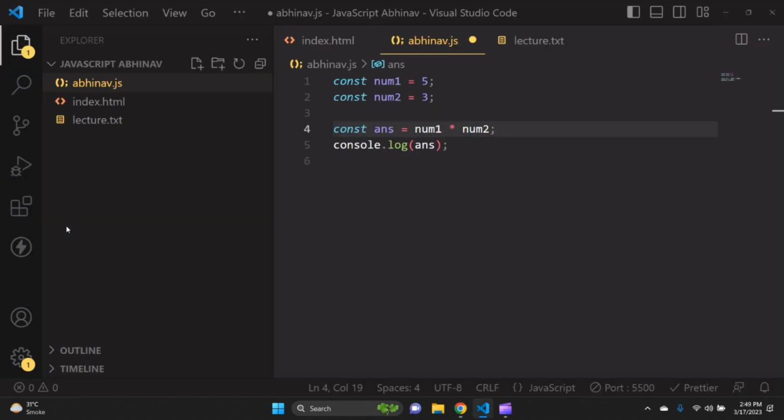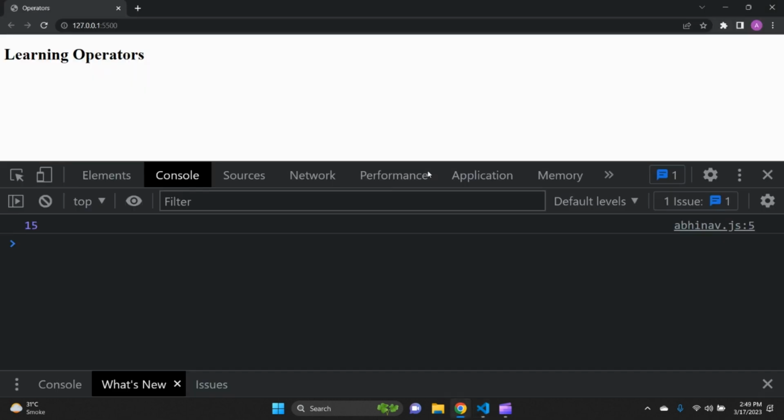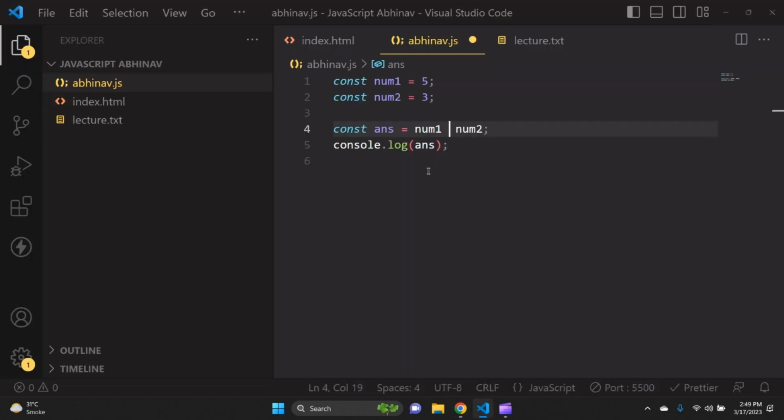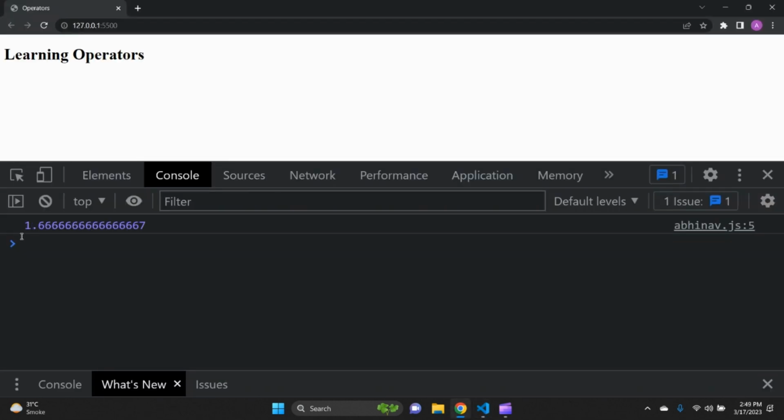The third one is the multiplication operator. 5 into 3 will give 15. The fourth one is the division operator. It will give us the quotient. So 5 divided by 3 will give us 1.66.